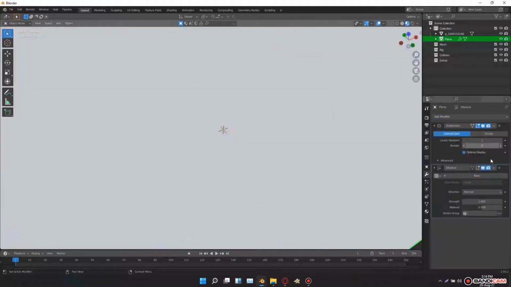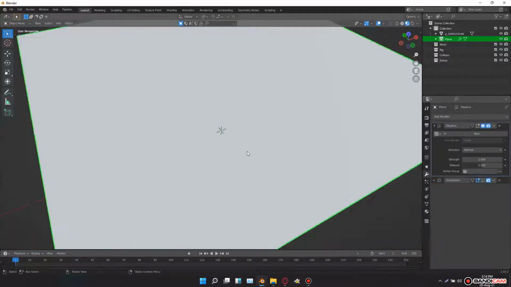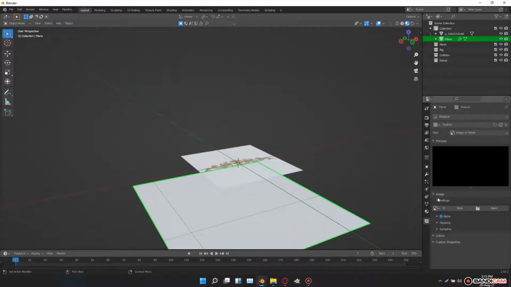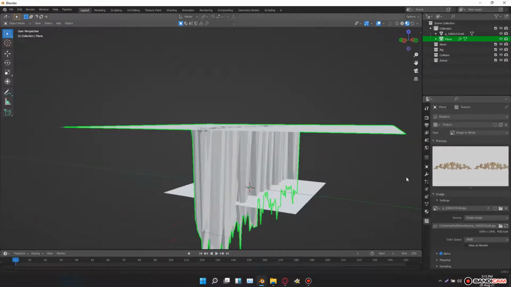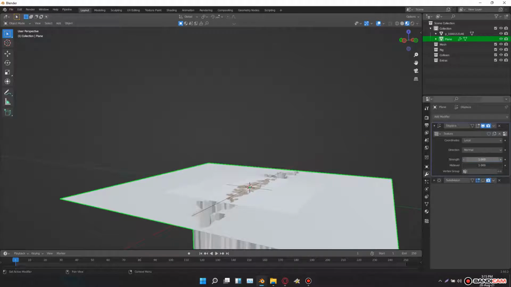displacement modifier first, turn off this for now. Okay, so in the displacement modifier, go to textures, add a new texture, go to the radio button over here, select the image, this one, see this. Go back to the modifiers, change this to 1 and this to -0.1.